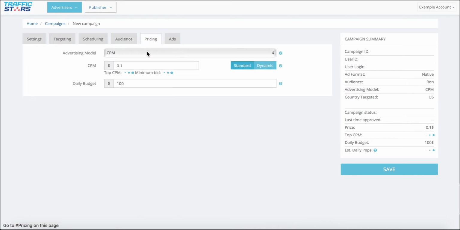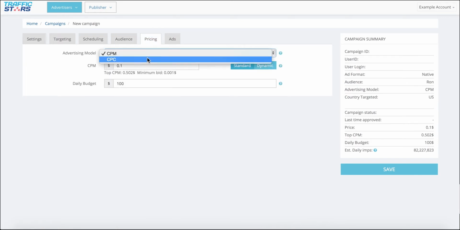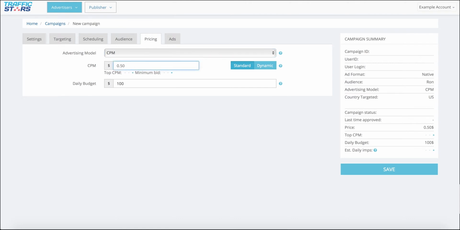Under the Pricing tab, you'll be able to choose CPC, CPM, and Dynamic CPM. Please note that in native ad campaigns, CPM actually refers to CPMV, or cost per thousand viewable impressions. With CPMV, the impression is only registered when a user sees at least 30% of the ad, which means better performance for you. Let's move on to the Ads tab.